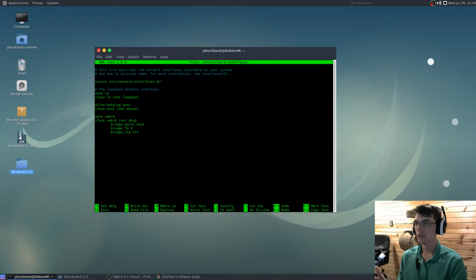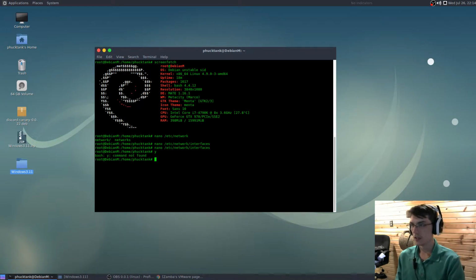And then these two commands right here. After you do that, you can just ifup vm-br0, and then you should be set to go. If that doesn't work, you can always restart, and that'll definitely do it.